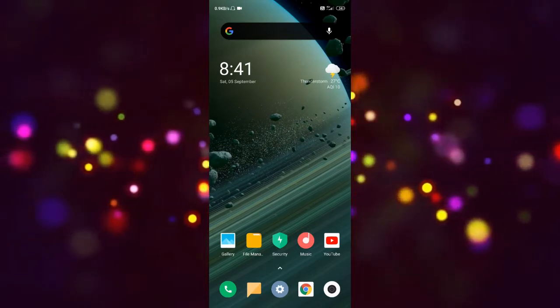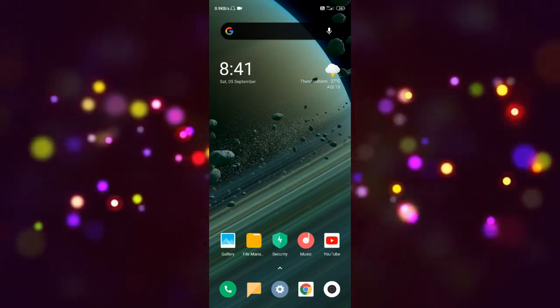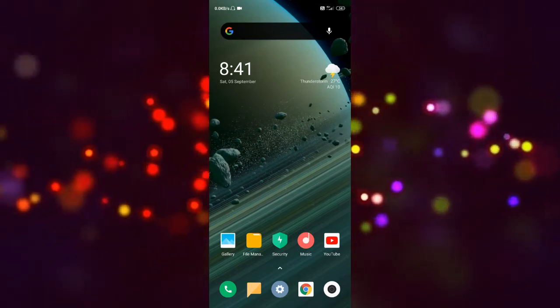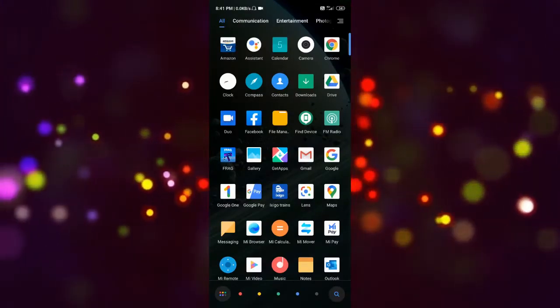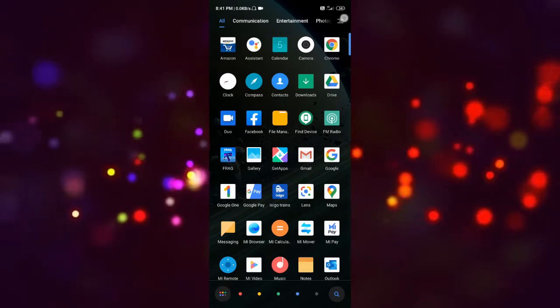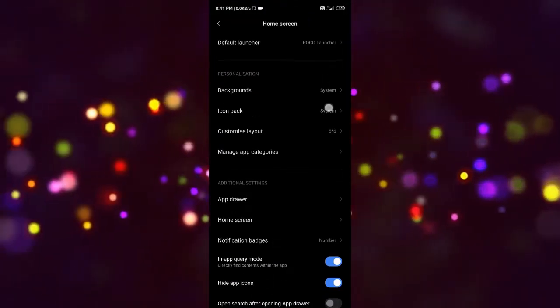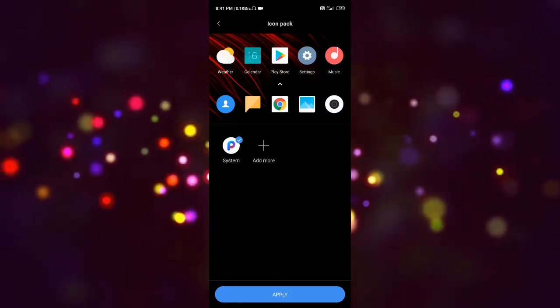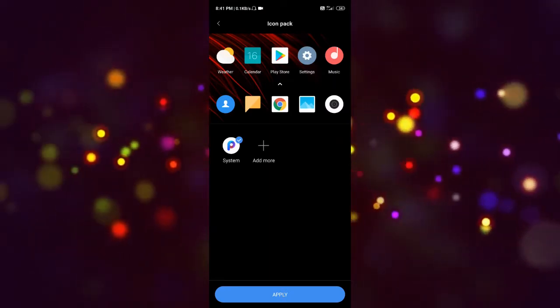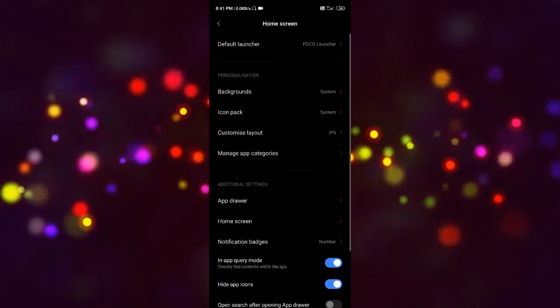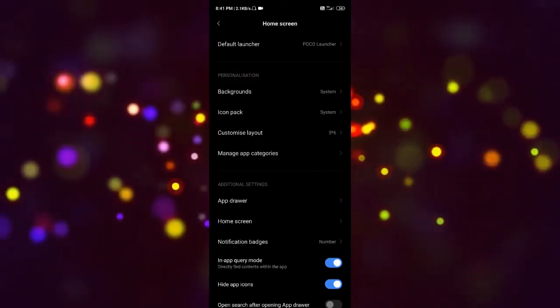So next feature in the line is how to customize the app icons, or the number of icons which appear in your home screen and the app drawer. You just need to go to the app drawer again, click on those three lines on the top right corner, and then you can find the icon pack. Either you can change to an icon pack which you have downloaded from the other themes, or click the Poco theme which is there by default, and come back and you will find the customized layout option.